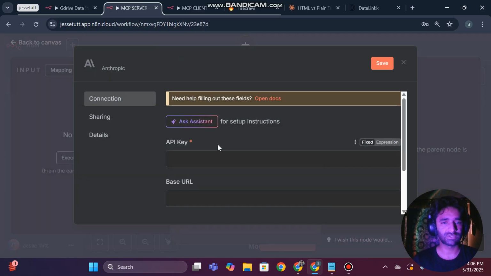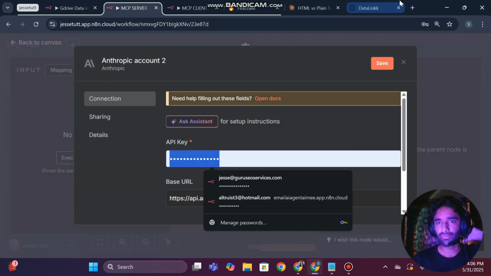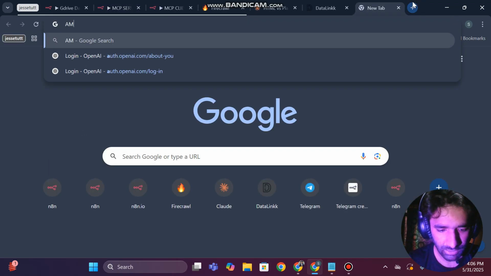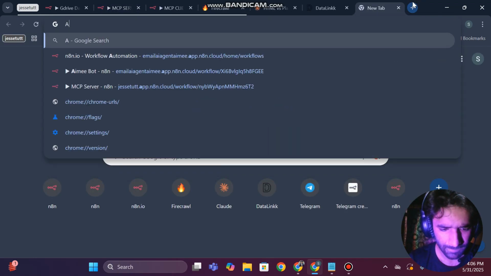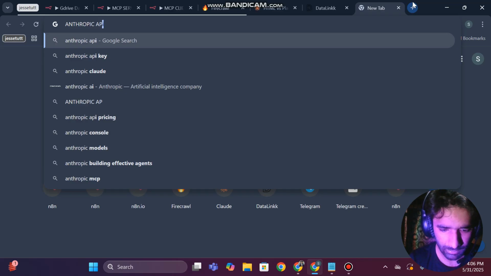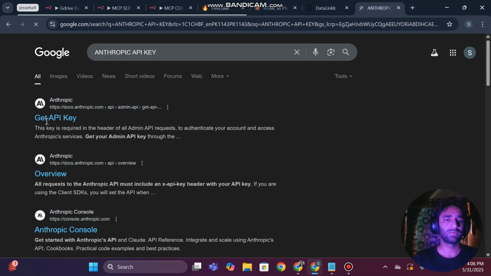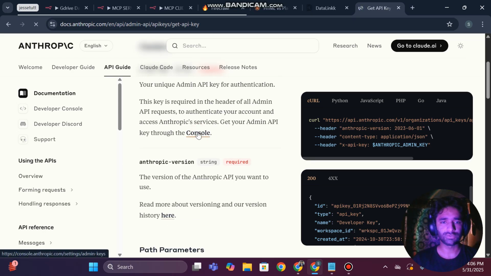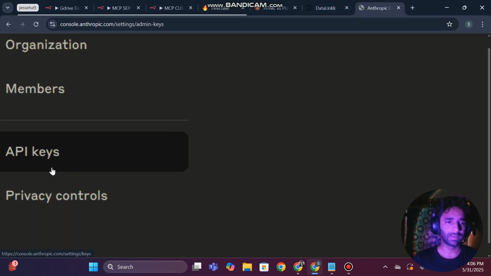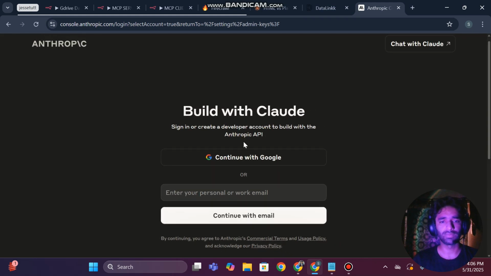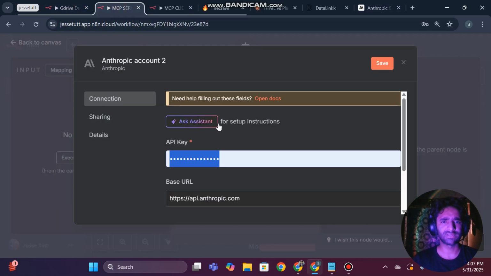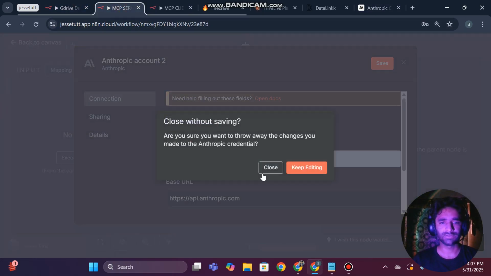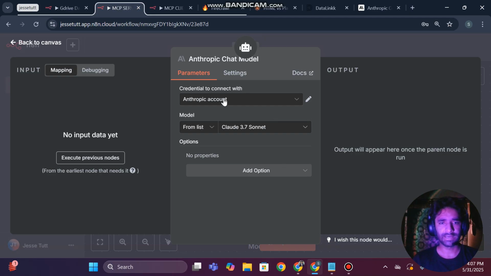How can you connect your credentials? You can get your API key by searching for Anthropic API key, then going to API keys and clicking on console. You will be in API keys. First you will need to log in, and then you will be able to get your API key. You will need to load some credits, which means you will need to pay some amount. It's not free, but I guess they give some free credits. I am going to close it because I have already connected my credentials.